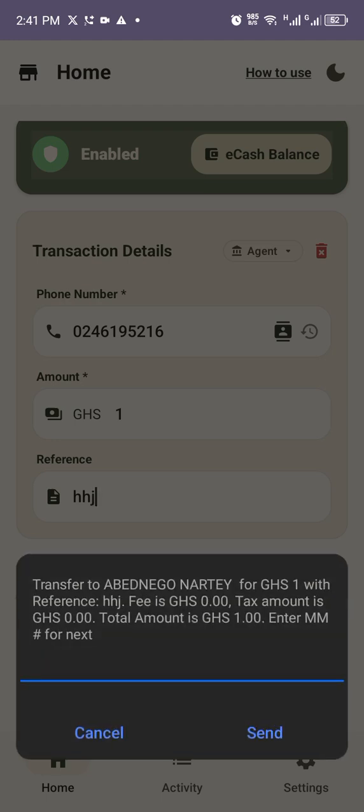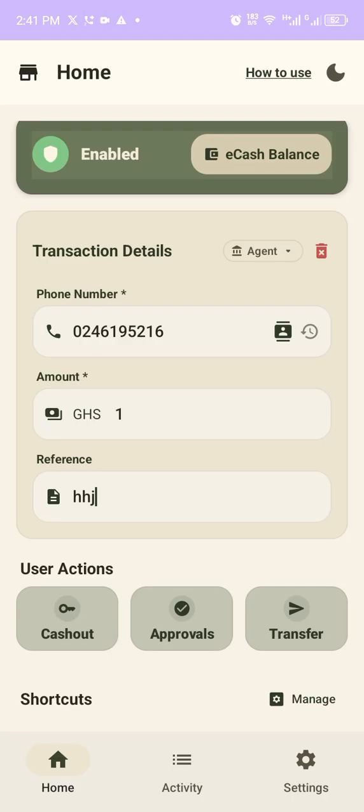Then the name of the person will come here. Okay, you just cancel. If you want to do cash out for MTN, you just tap on the cash out. If you perform the cash out on the MTN and due to a network issue, you want to go to approvals, you just tap on approvals to take you to approvals.